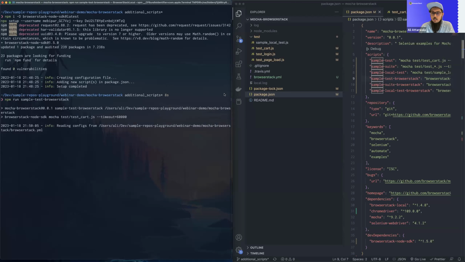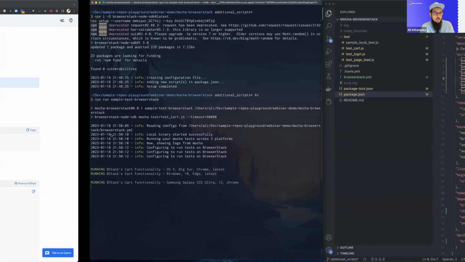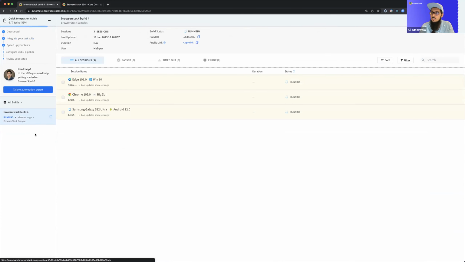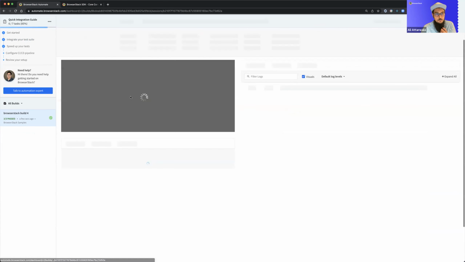What's going to happen is that it's going to pick up the config from the YAML file. And because the YAML file has 3 platforms configured, it's going to run the one test on these 3 combinations. Let's take a look on the BrowserStack dashboard. You see 4 because I've been running the demo test before the call, to make sure things are fine. So as you can see, the execution happened on BrowserStack. Let's take a look at one of them.